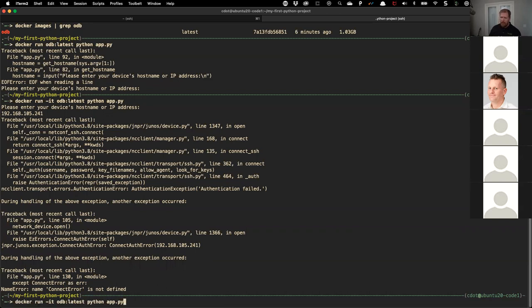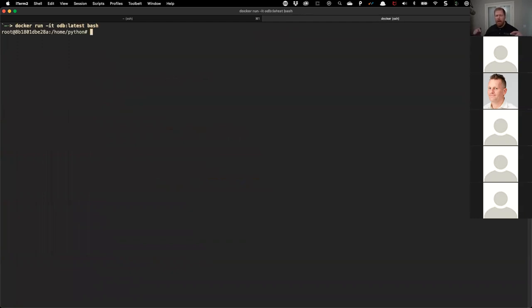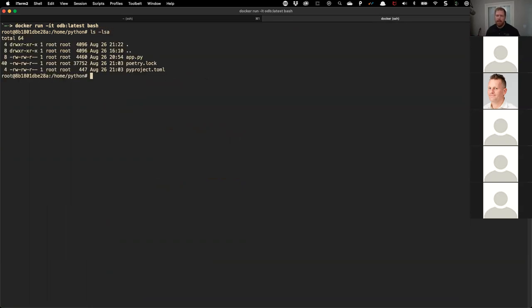Let's validate that. I'm going to run this container again, but instead of running python app.py, I'm going to ask for the bash terminal. Let's clear the screen. Now I'm actually inside the running container. You can see that when we used WORKDIR in our Dockerfile to change the working directory, in our case to home Python, this is now the place that we land when we're inside of the container. So if I do ls -lsa, I can see that my environment file, the .env, was not included inside of here. That's obviously going to be an issue for us.